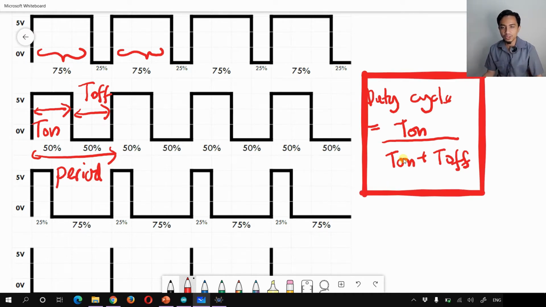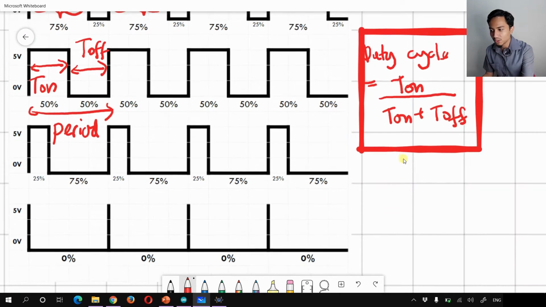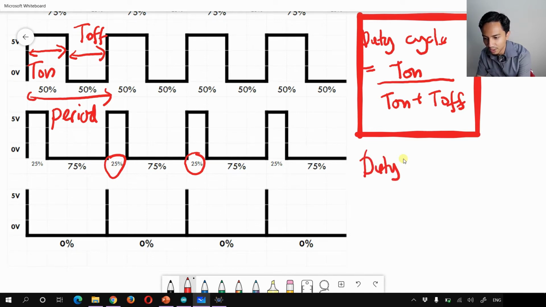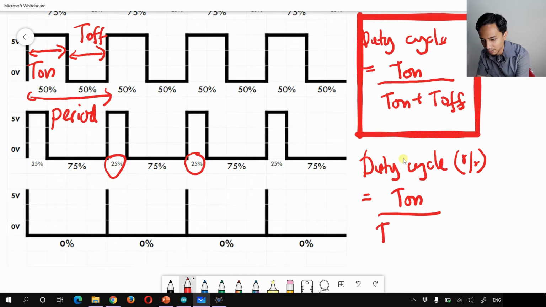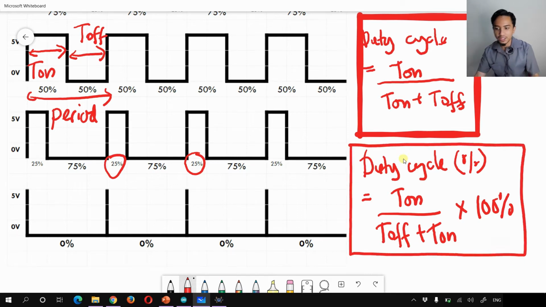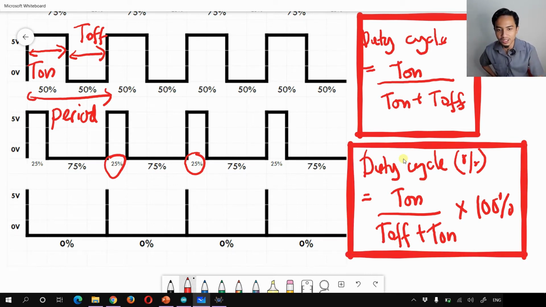So that is how to get the duty cycle. And if we want to know the percentage value of when it is turned on, we can simply change this duty cycle value to a percentage by multiplying with 100%. Duty cycle equals T on over T off plus T on, the total period, times 100%. So we get the duty cycle, as simple as that. That is how you get the duty cycle percentage.